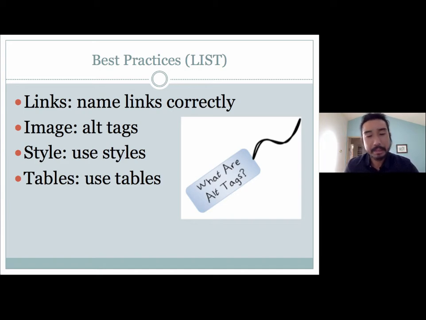The next one is images. We like to use images a lot in web-based learning. It really enhances the page. It makes it look less like just a regular textbook online. But when we're using images, use alt tags. I went over that earlier in the presentation. Alt tags in HTML are inside of the image tag, and they give the blind user a description of the image itself.